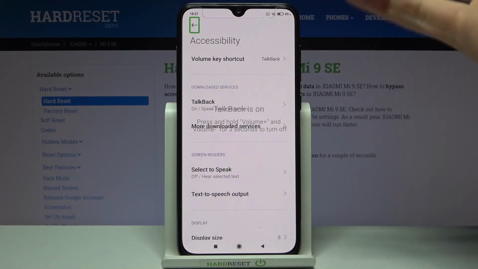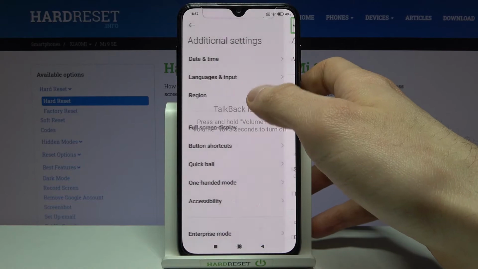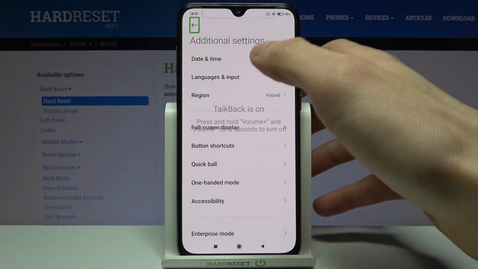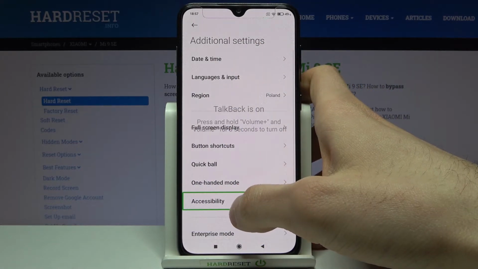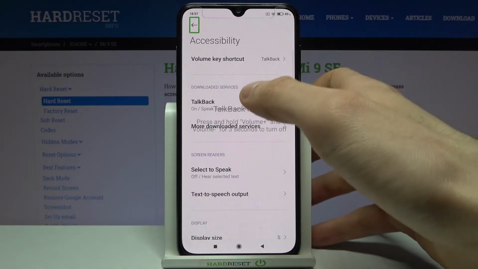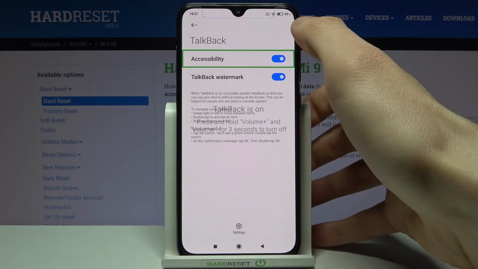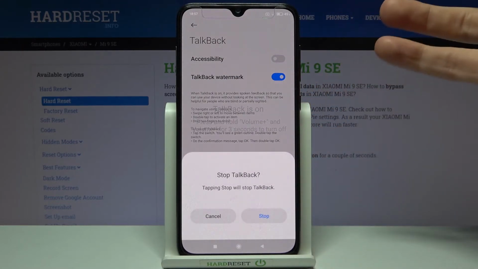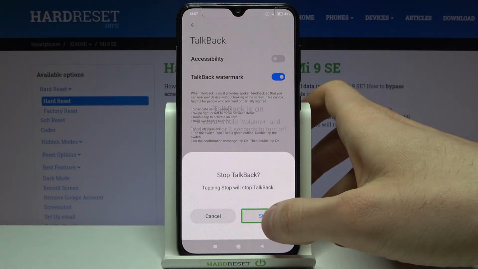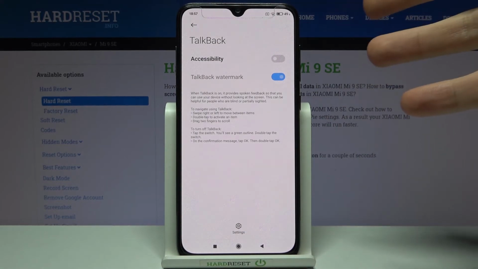So if you want to disable it, just go to the TalkBack one more time. Additional settings. Back button. Double tap. Accessibility. TalkBack on. Stop TalkBack. TalkBack off. And that's how you can disable it.